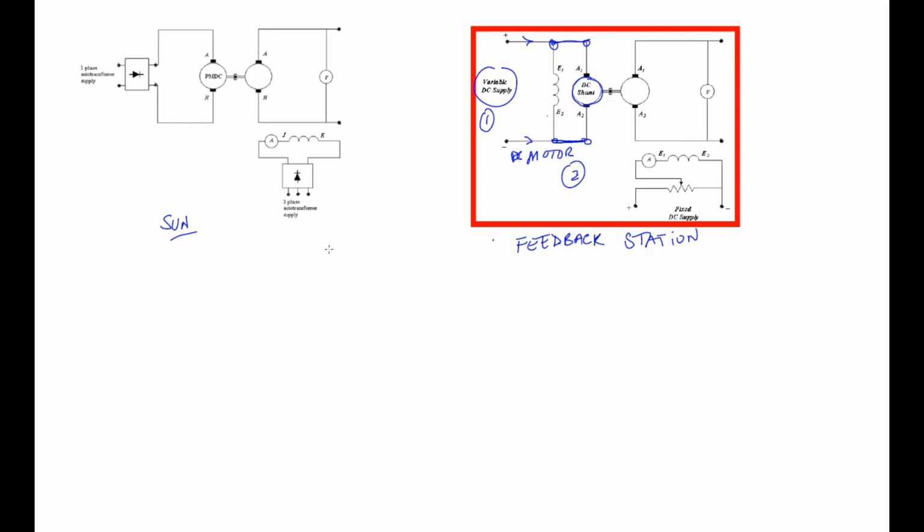Number two, we need our DC motor, and this DC motor and generator are mechanically coupled. So we need the DC generator. This is the core and the main part of our experiment. And this DC generator has armature and field winding. So that's the third equipment.